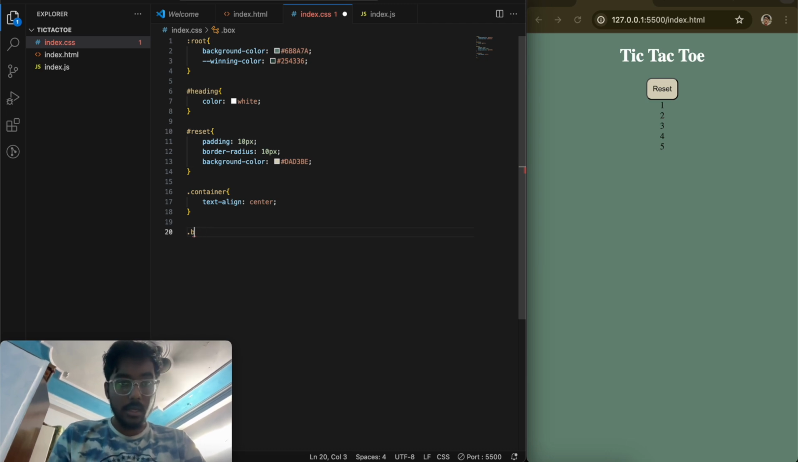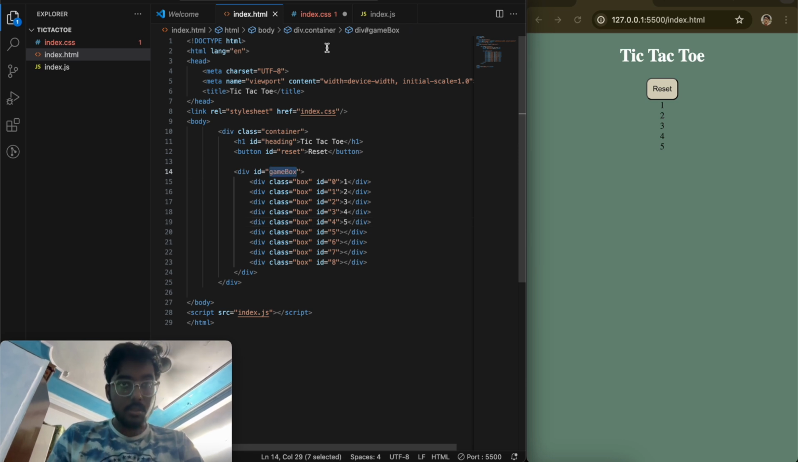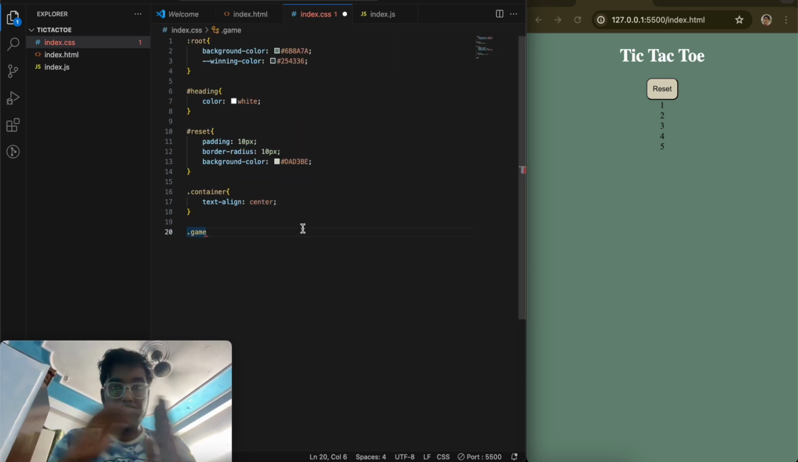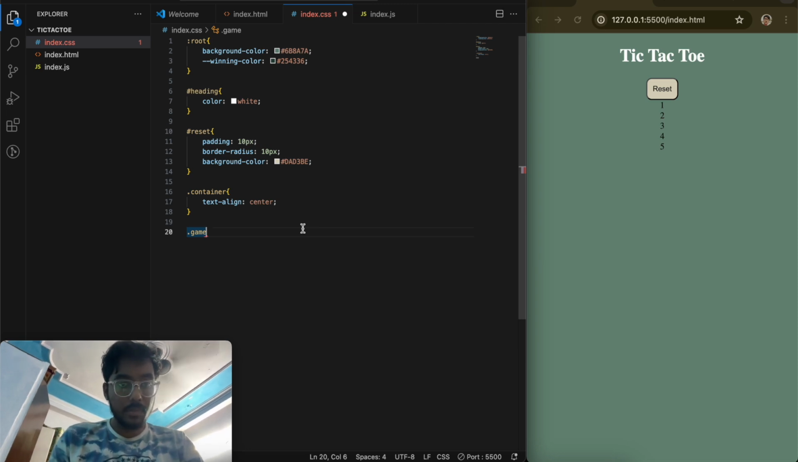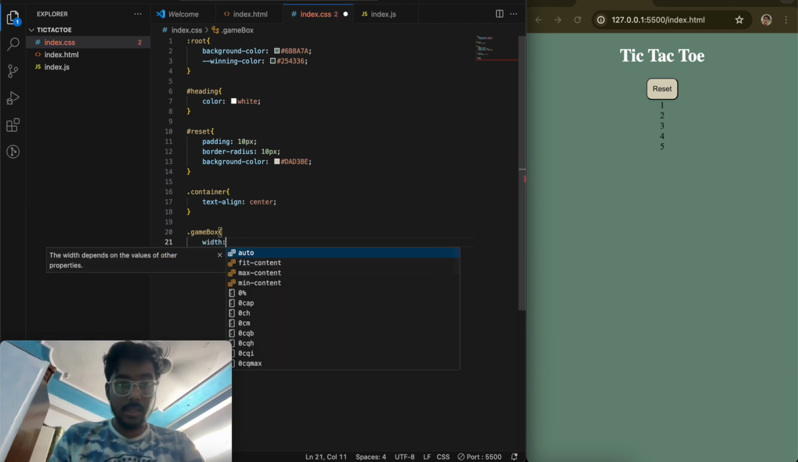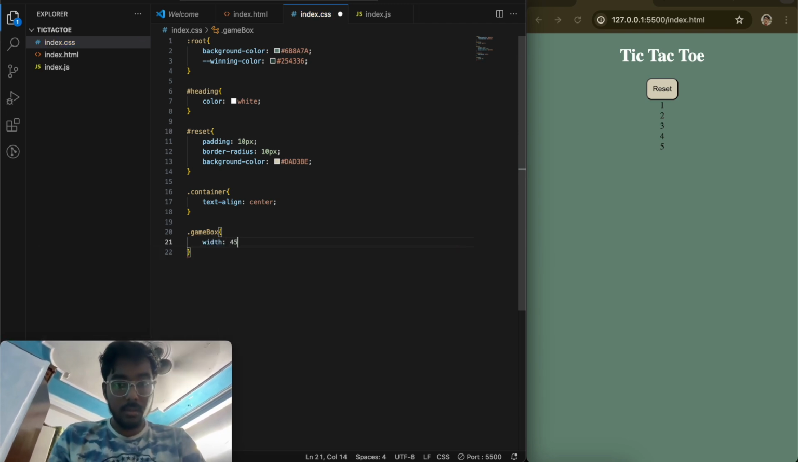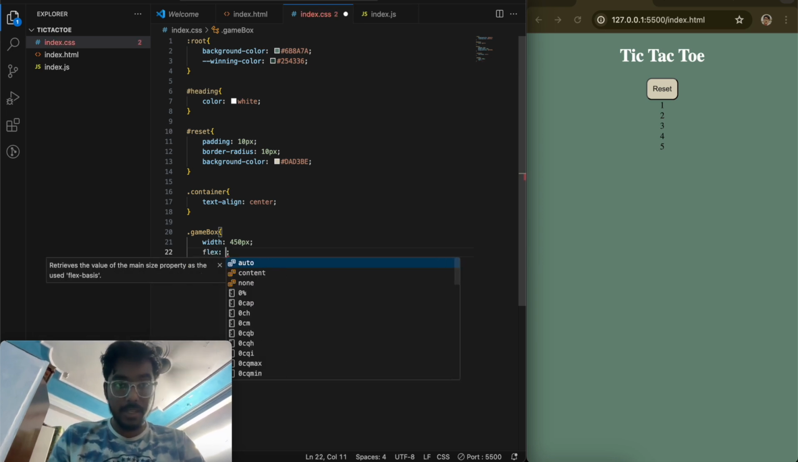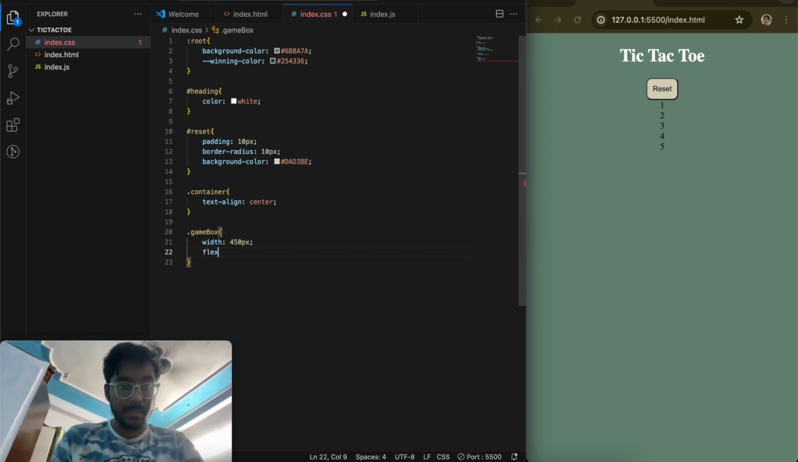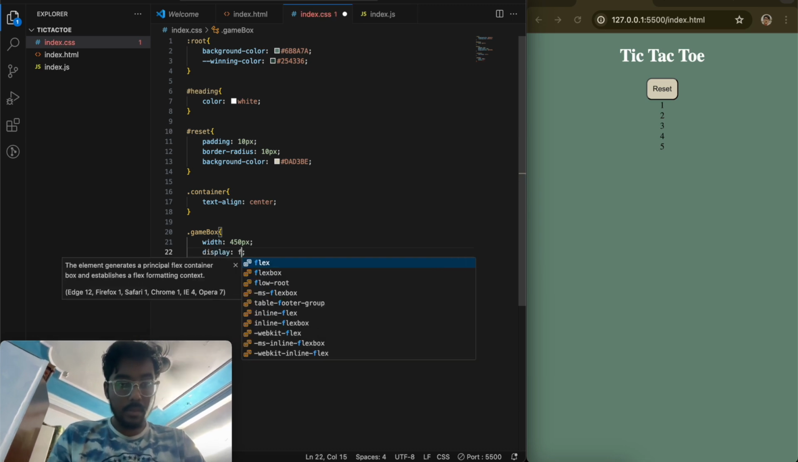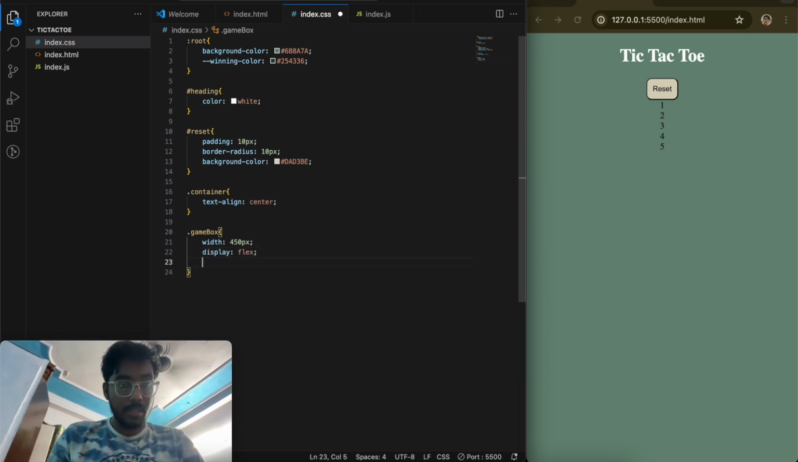For the game box, initially I need everything aligned. So what I'll do, I'll put the width as 450 pixel. Okay. Cool. And now I'll also put display as flex, and I'll also make the flex wrap to wrap.